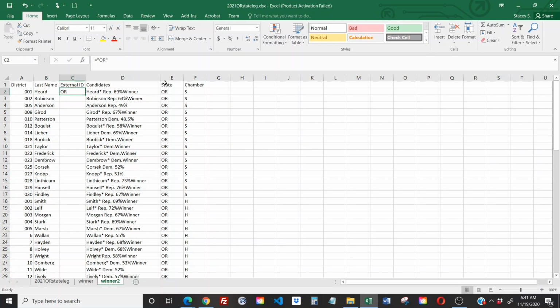But if this state field had multiple states in it, like Nevada and Idaho and New Mexico, then that wouldn't work for me. So instead of hard coding that in there, I would click on the cell so that it adjusts to whatever is in the cell on the row where it's being applied. Okay, so I've got that.